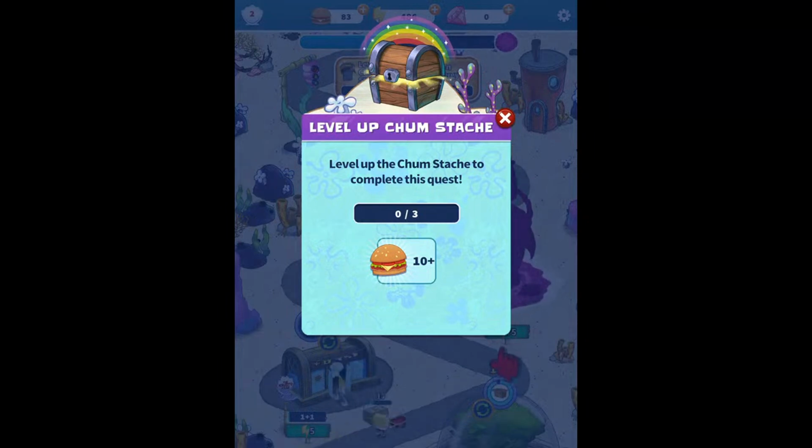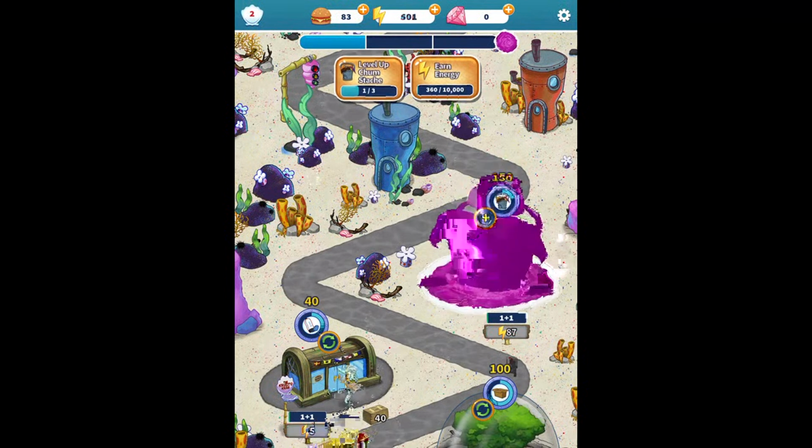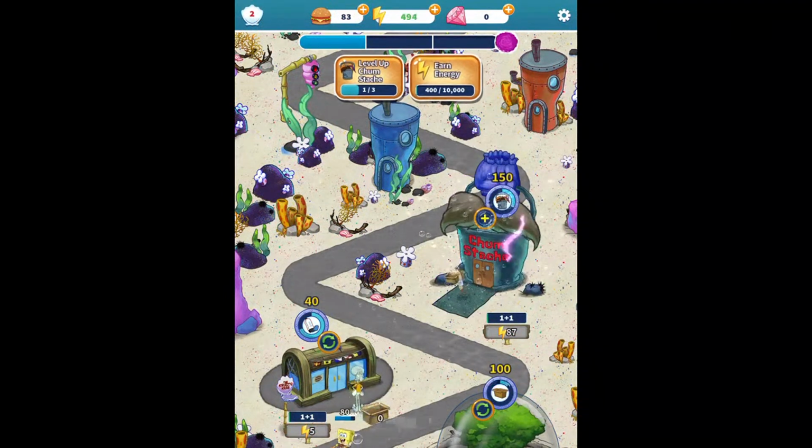Okay, so here we have Level up Chum Stash. Level up the Chum Stash to complete this quest. Okay, well, we gotta unlock it first. Then we can.